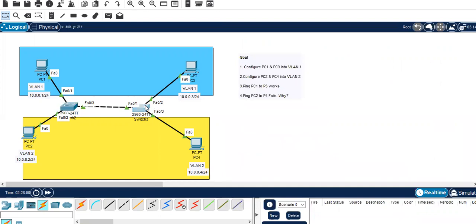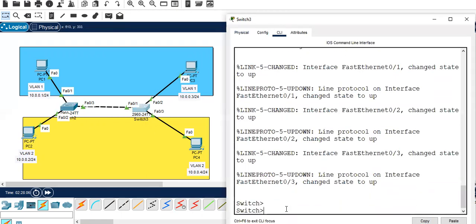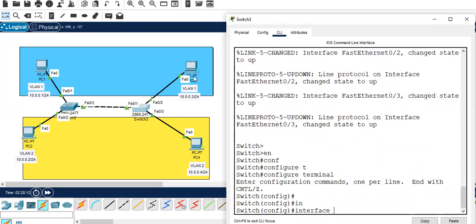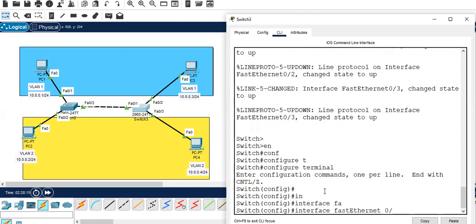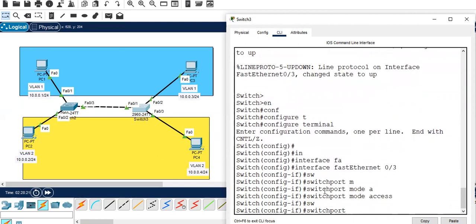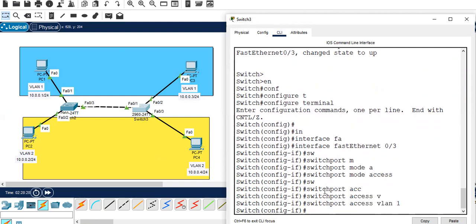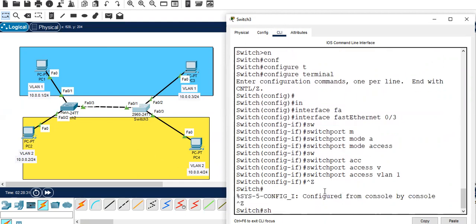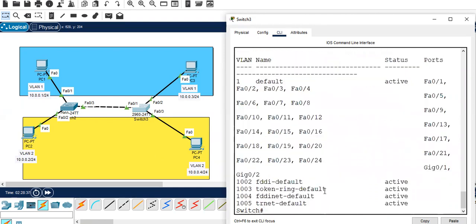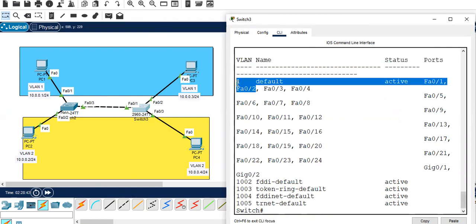In the same way, let's configure the access link between the switch and the PC on switch 3. Configure terminal. Interface FastEthernet 0/2, that's going to PC3, 0/3. Switchport mode access. Switchport access vlan 1 doesn't make any difference. Even if you give switchport access vlan 1, it will already be taken as VLAN 1 by default. So no harm. Let's verify with show vlan brief. You can see you have VLAN 1 by default, and the port 0/3 is already present in VLAN 1.